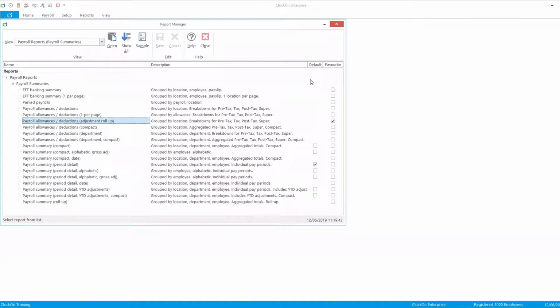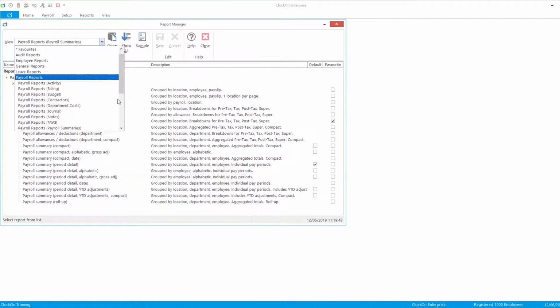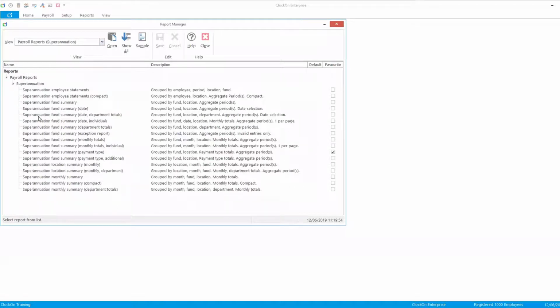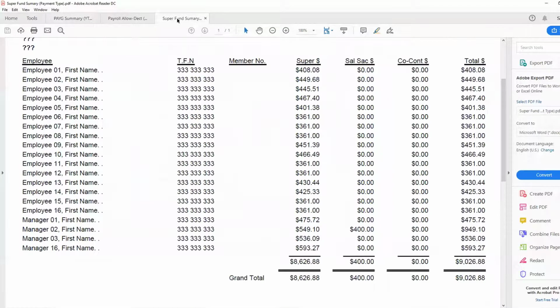And also the other useful one is the superannuation fund summary and payments type, because you're going to need to deal with that also at the end of financial year. So again, that's a payroll report under superannuation. And here we've got the payment type on that. So I've already sort of run that one.